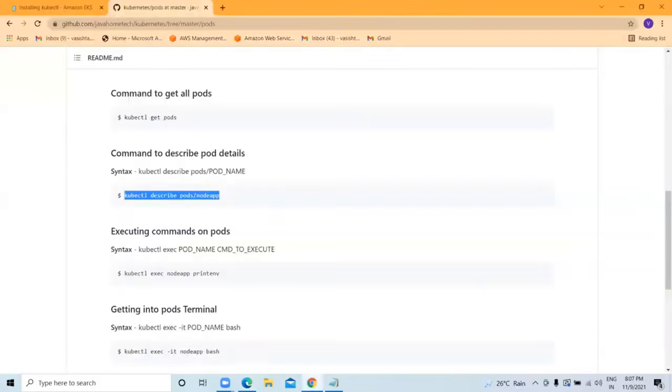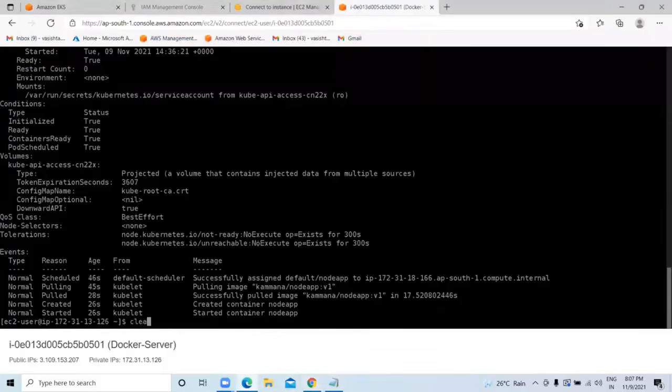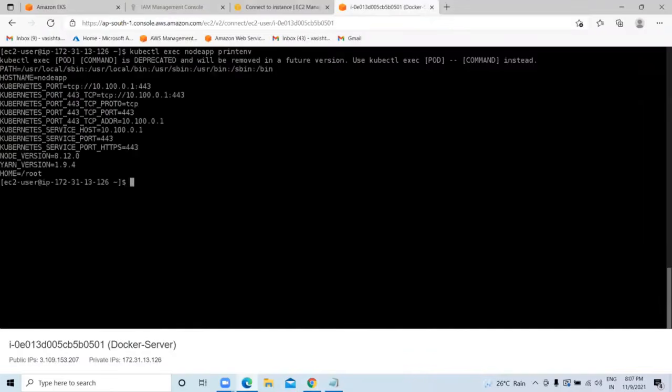So you can expose that to public access also. You can execute commands on pods. You can execute this command, as well as all the pod commands that are here. You can try all these commands one by one. The shared guide is also there. You can use the sample nginx, Apache 2. You can use that container also. You can use any containers. For example, this is kubectl exec node app, print environment. So this application is successfully up, running and working.